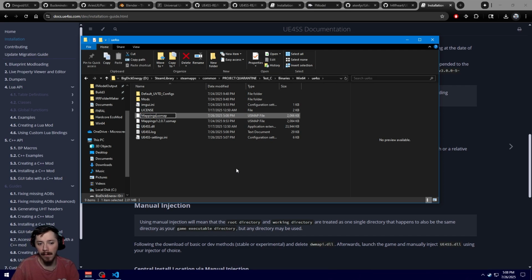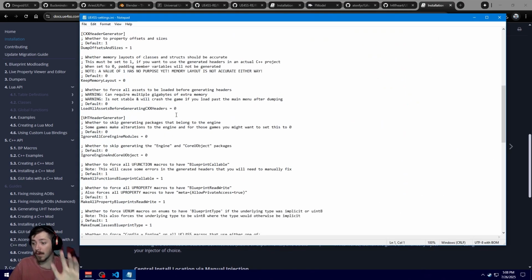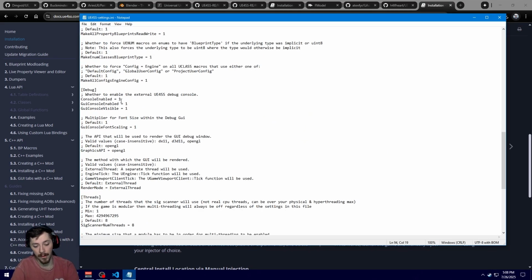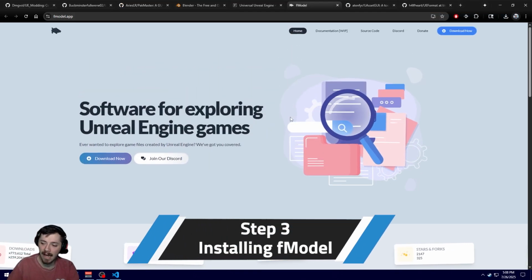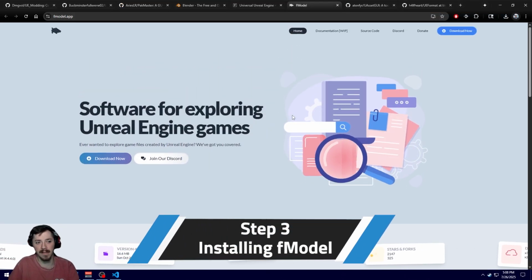And you can rename this. I usually rename it to the version number, as you see here, but you can name it whatever or just leave it the same. But that's the mappings file. So now you have your mappings file, and if you don't want to have that menu come up every single time you play, you can go back into your settings and set this all back to 0 and save that.